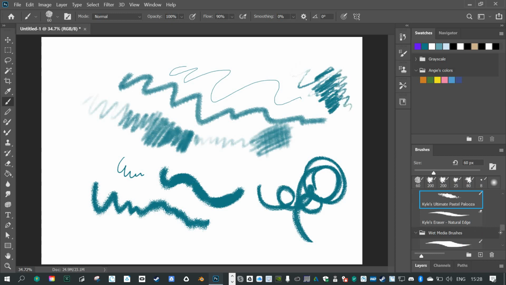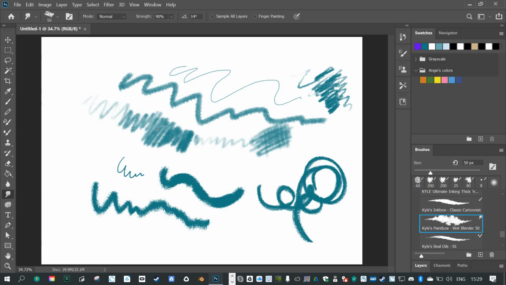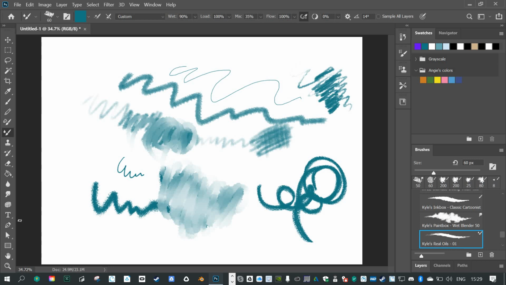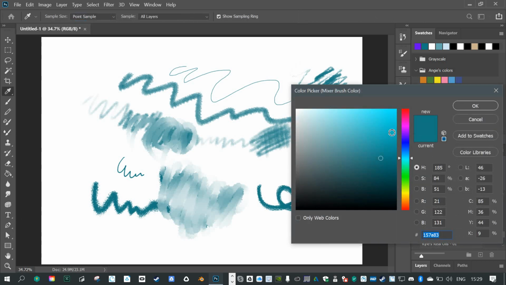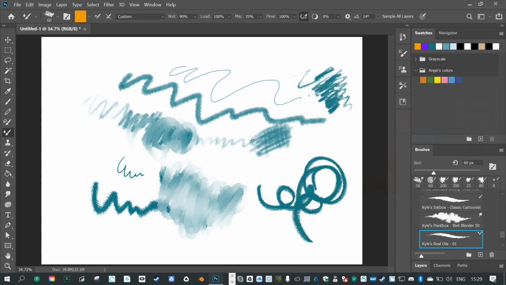We've got wet media brushes. Things like a wet blender brush, which you can use to kind of blend things together. So you can use that on top of existing paint to kind of smudge it and get really nice watery kind of effects. Or you've got oil paint brushes. If I choose a different colour, paint with that, you'll notice it's now picking up some of the blue, but painting the orange as if it's a nice thick oil paint.